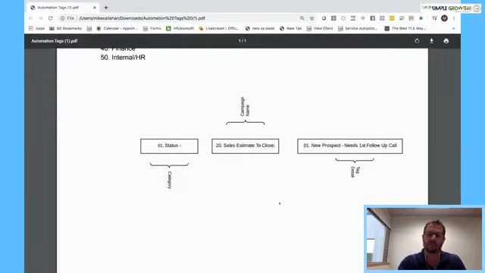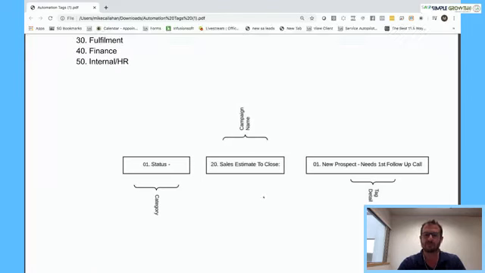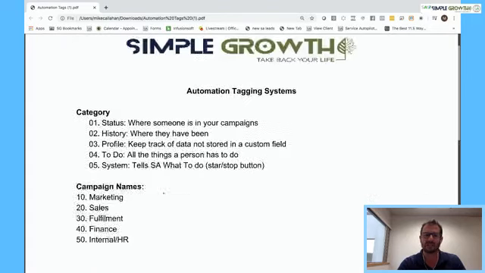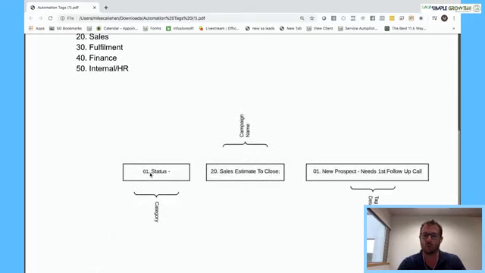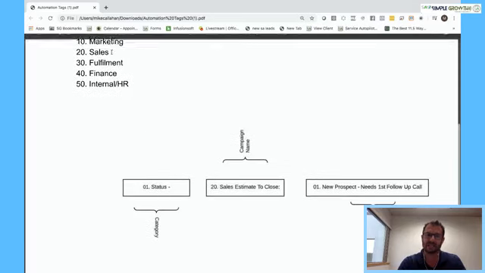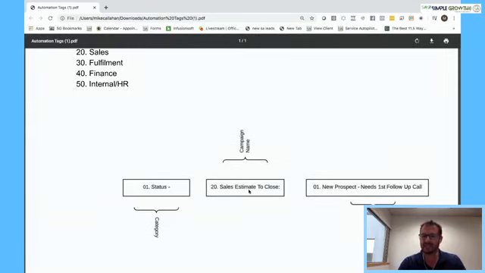So I'm going to see if I can bump the screen out here. But what we're doing is we're taking our status. So that is going to be where someone is at in your campaign. So 01 status, and we're going to start with that. And so that's the category. And then space hyphen space, 20 dot. So it's a sales campaign, sales estimate to close.